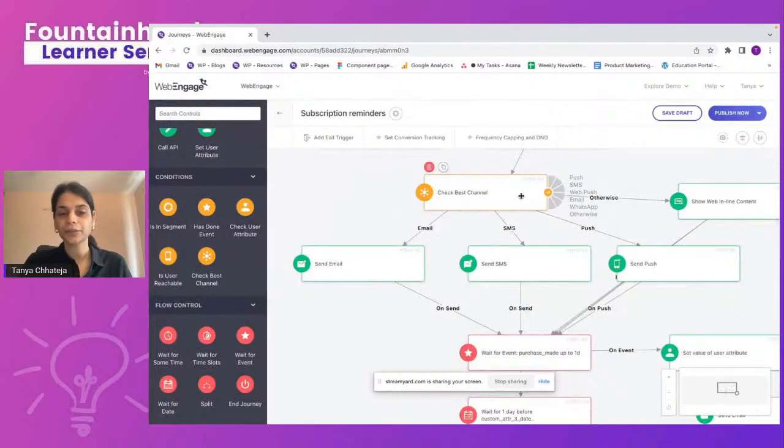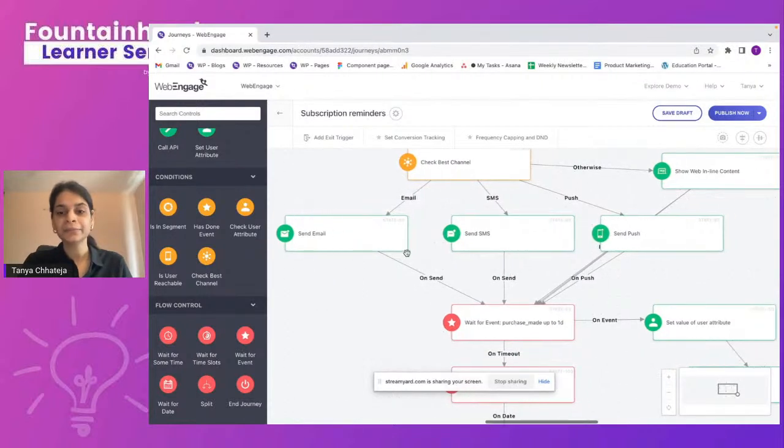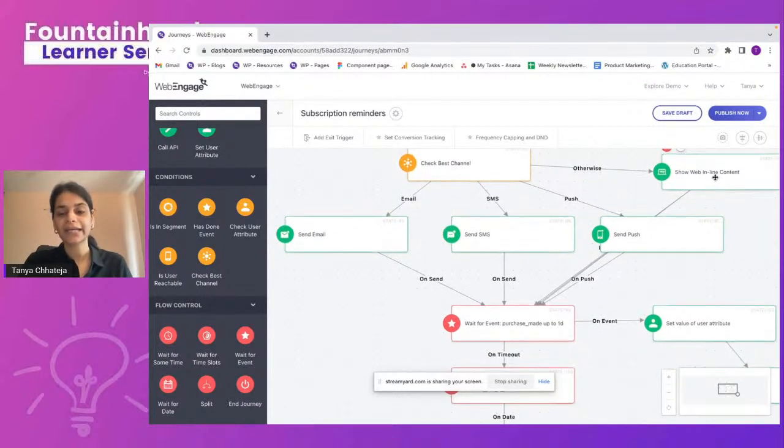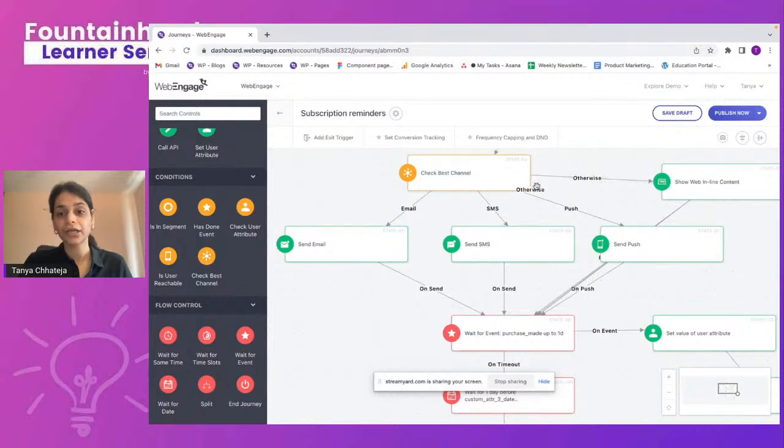Now, I have put an option to select a condition block to select the best channel for the user. Once done, I have put in email, SMS, push, and web inline content in the otherwise node. So, for example, if we're not able to find the best channel for the user, if it's not either email, SMS, or push, then you'd want the rest of the users to flow into this block. Now, these action blocks can be basic subscription reminders that, hey, you're in the renewal segment, your subscription is about to get renewed, purchase your subscription or renew your subscription now.